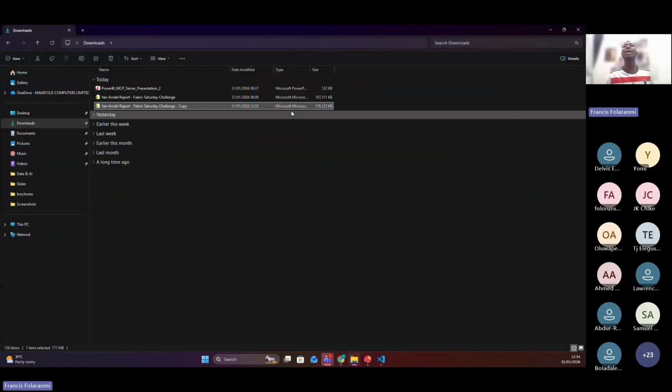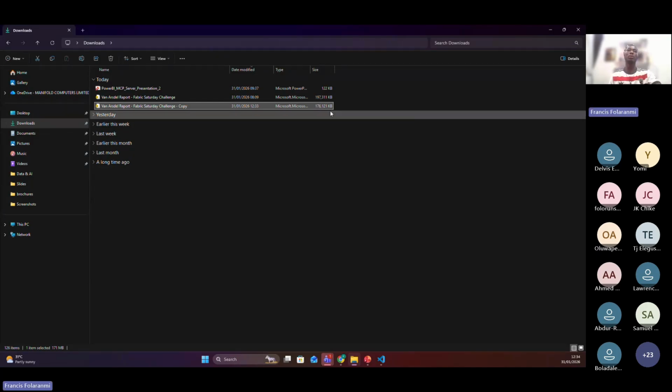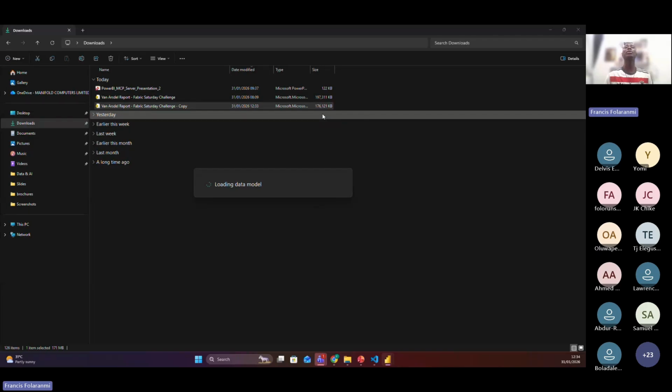Now you can see that the size of this file has reduced from 197 to 176. Prior to this class, when I did it, I was able to get up to about 50,000 kilobytes of model size as compared to what I have now. I'm guessing maybe I've used up some of the tokens that I need to do the optimization as well. So this is what you get when you try to use MCP server.